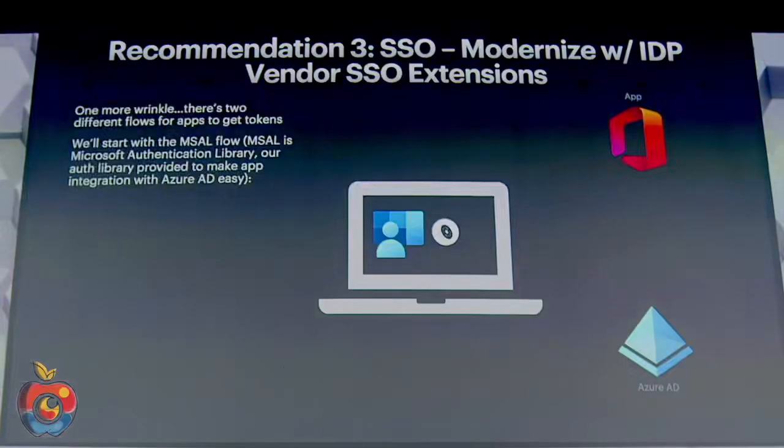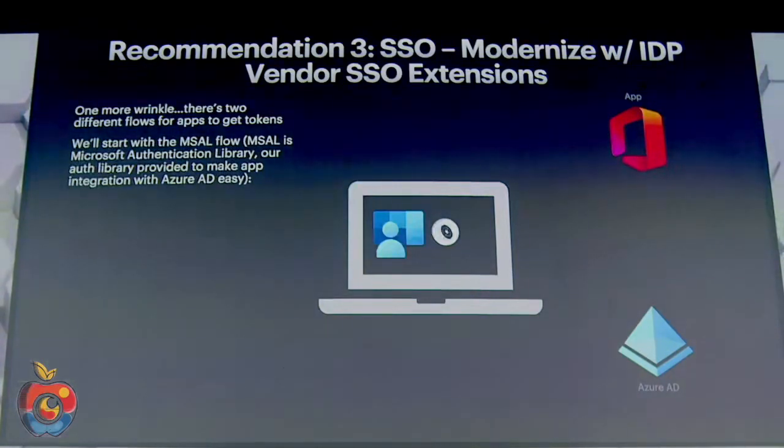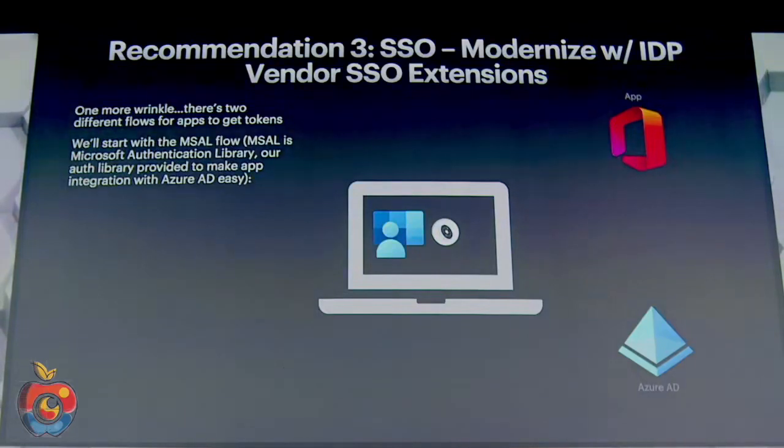So one other wrinkle is that there's actually two different flows for applications to ask us to go get tokens on their behalf. So I'm going to start with what's called the MSAL flow. MSAL is Microsoft Authentication Library. It's just an open source auth library that we create.